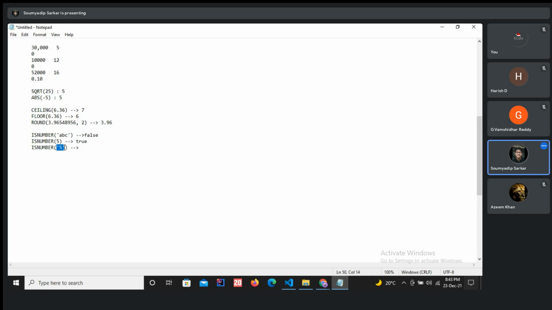But is number will try to convert the inner value into a number. Here, this is a string type, a string 5, but it is convertible to a number. ABC you cannot convert to a number, but you can convert this string 5 into a number. That's why it will return true.